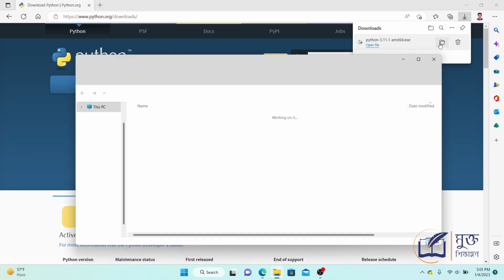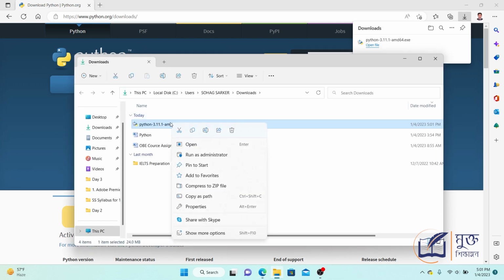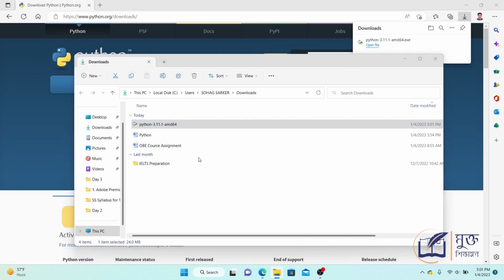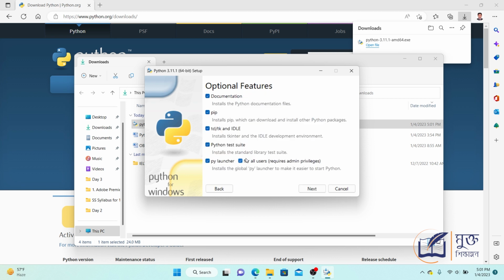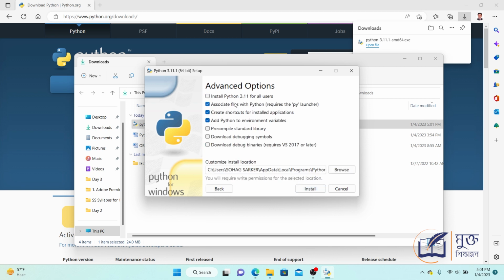I am clicking on the Show in Folder option to run the program as administrator. First of all, you need to add python.exe to path. Then I am clicking on Custom Installation. Keep all optional features checked and click on Next. In Advanced Options, select Install for all users.